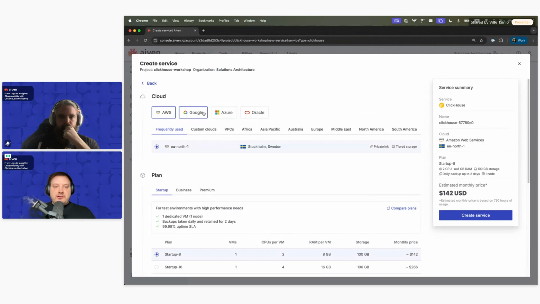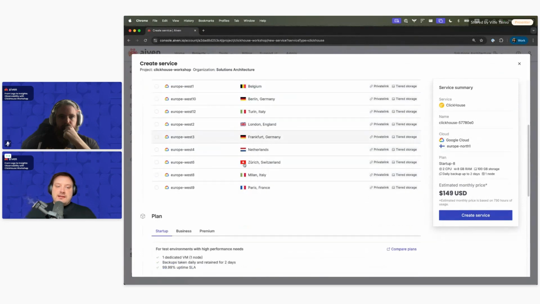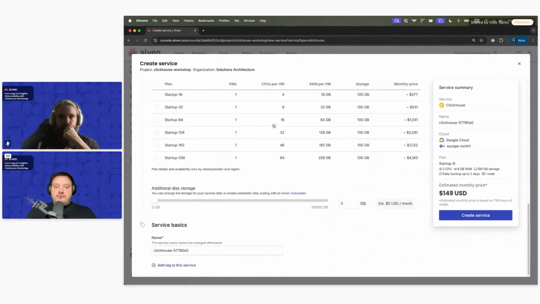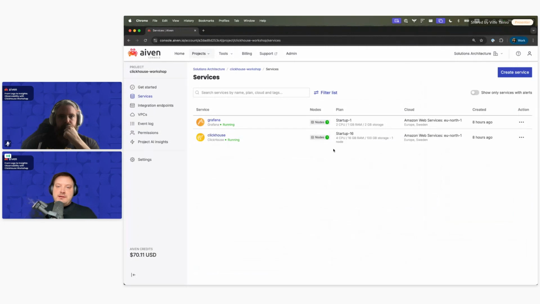You can select whether you want to deploy it in AWS, Google, Azure, whatever you're using in your applications. You can select the region and select the plan that is most suitable for your workloads. Once you click Create Service, Aiven will spin up the cluster, handle all of the management for you, backups, self-healing, take care of it essentially, so that you can just take the connection credentials and start working on your application so that you don't need to worry about the data infrastructure.